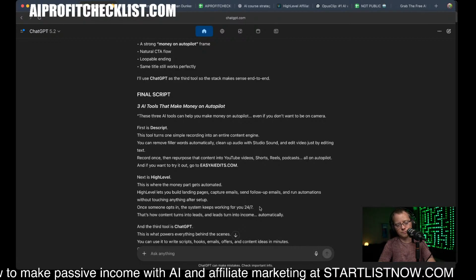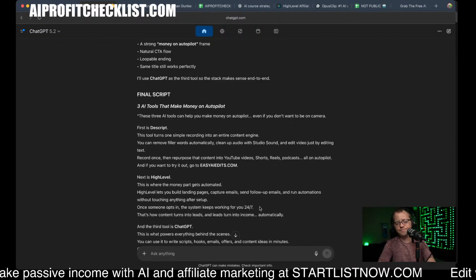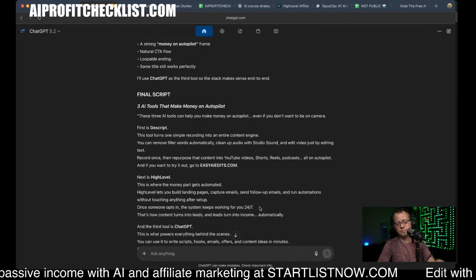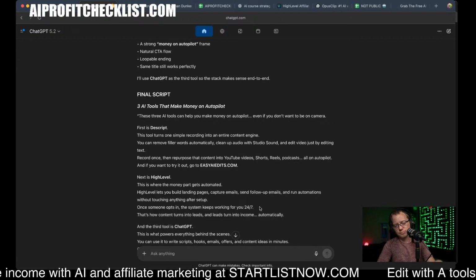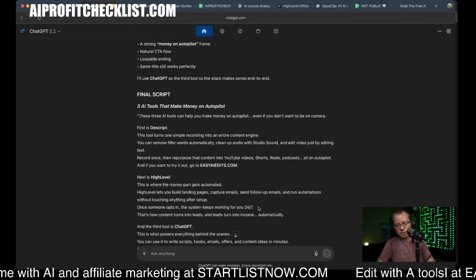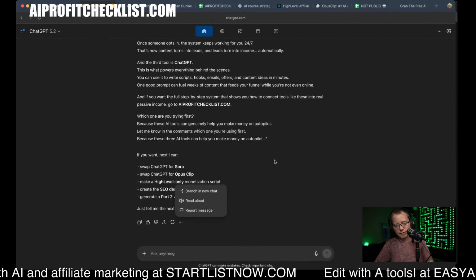These 3 AI tools can help you make money on autopilot, even if you don't want to be on camera. First is Descript. This tool turns one simple recording into an entire content engine. You can remove filler words automatically, clean up audio with studio sound, and edit video just by editing text. Record once, then repurpose that content into YouTube video.